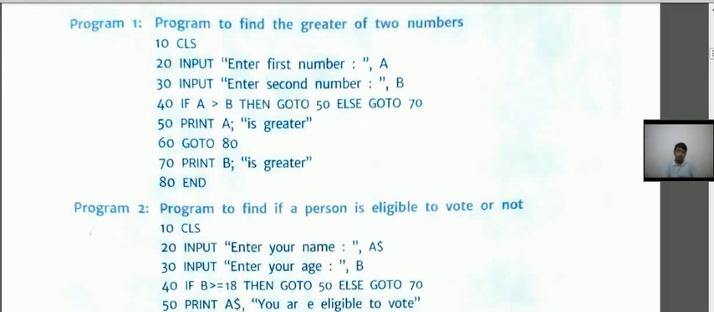In the above example, you can see that the statements 50 and 70 do not always run, because it depends on the condition. This if A is greater than B, so it depends on this condition. Only if the condition is true will the statement run. Okay, so if true, then go to 80, and if false, then what will happen?